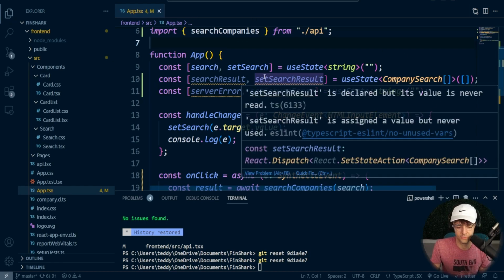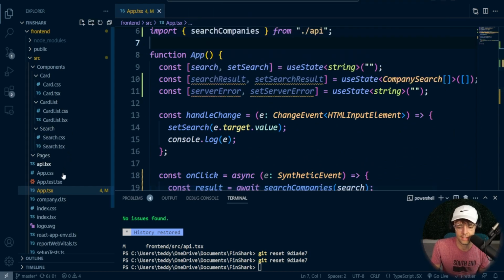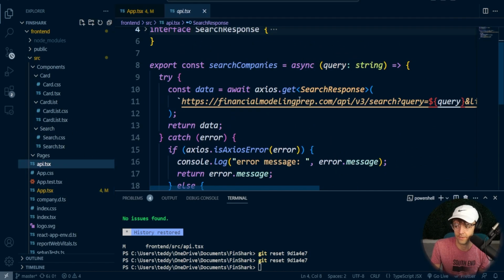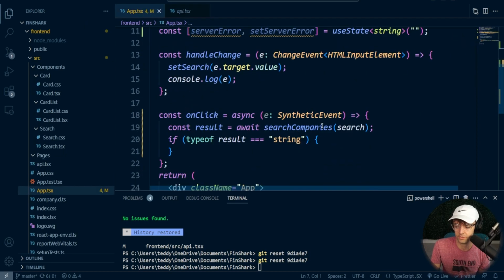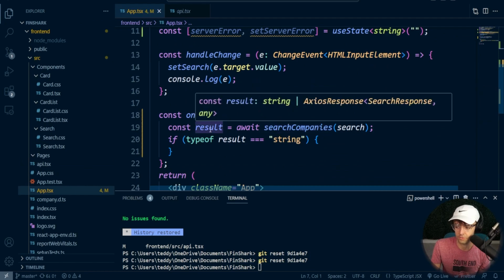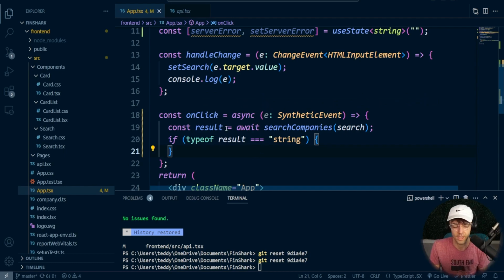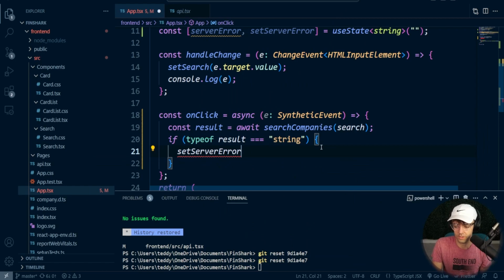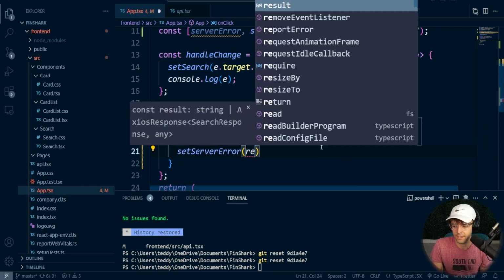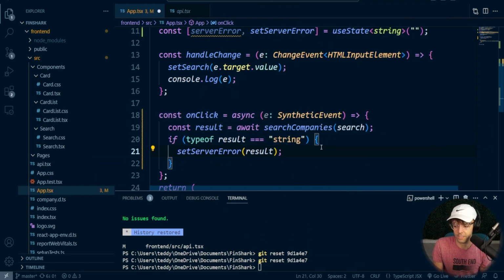And if you want to figure out how I actually knew that the API was going to return a string, you can see when you hover over search companies. If I go into here and I do search companies, you will see that it will either return a string or an Axios response, which is basically a promise. So that's how I knew that both a string or the server data was going to be returned. So I'm going to go into here and I'm going to set the server error, and we will set it to the result that we get back from the search companies API.